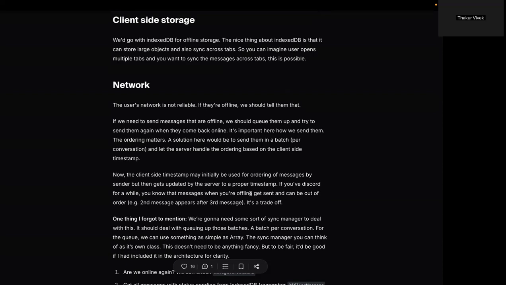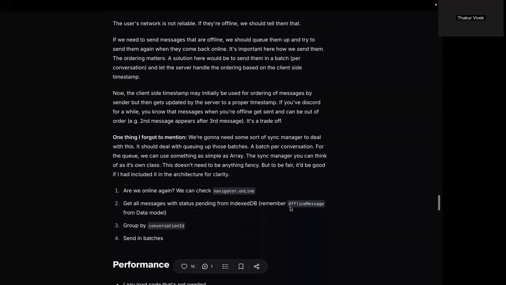Now, the client side timestamp may initially be used for ordering a message by the sender, but then it gets updated by the server to a proper timestamp. If you have used Discord for a while, you know that messages sent while you are offline can get sent out of order. It's a trade-off.